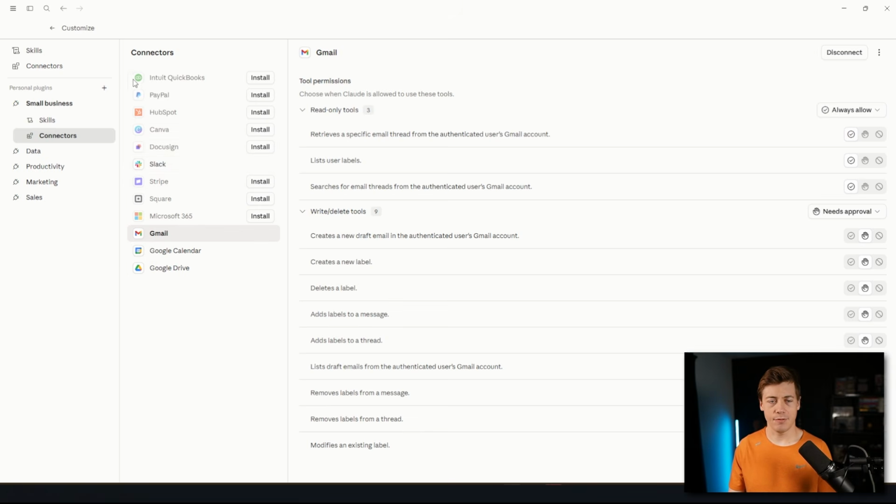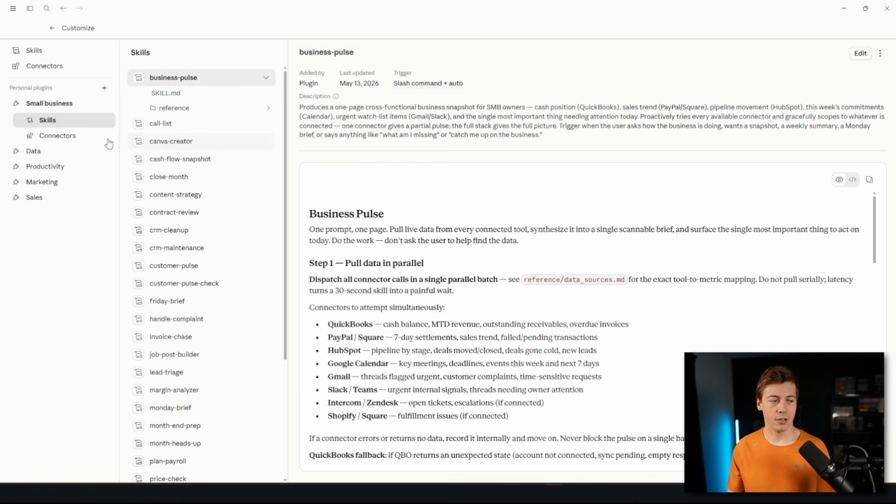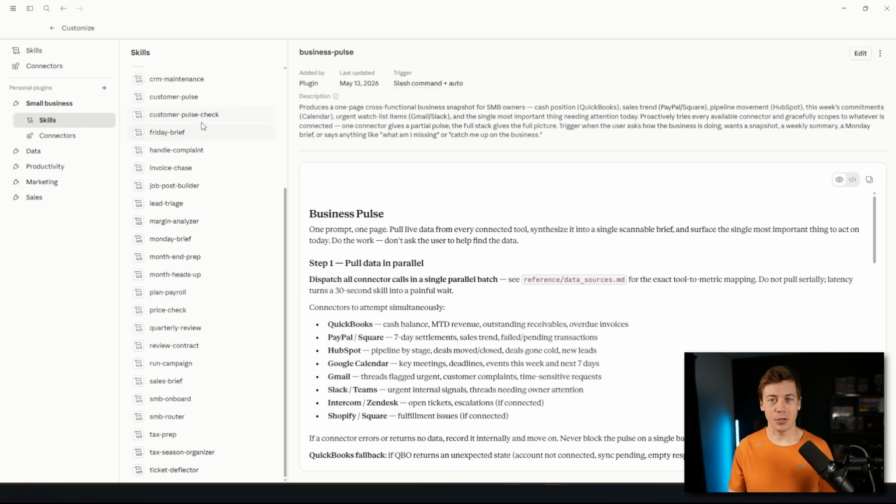Okay, so that's one side of it, which is going to be connectors. The other part that makes a plugin are all the skills. Now, the easiest way to explain a skill, this is essentially a built-in prompt that is saved, and you can enhance this skill over time and tweak it for your own business. So you go over here, you take a look at skills. These are everything that's already been built out for you.